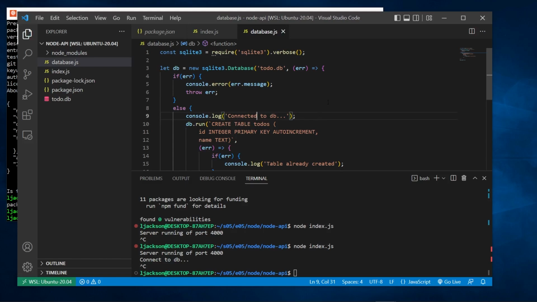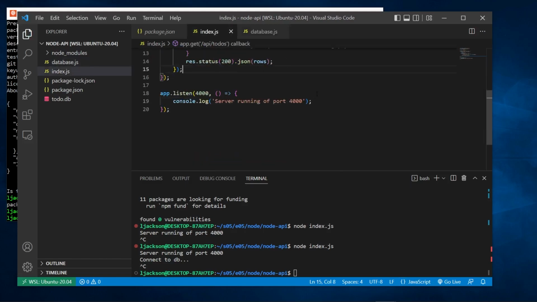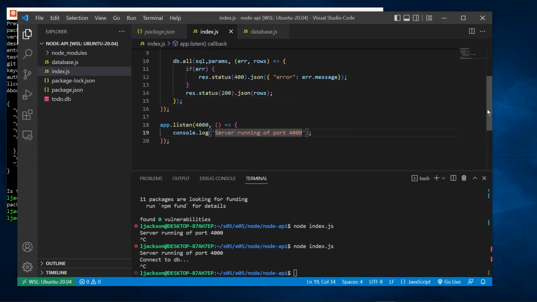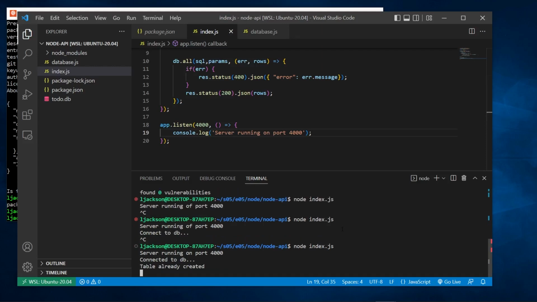And there was another spelling mistake somewhere else down here. This one here, I did notice it. So rather than running of, it's running on. Doesn't make any difference to the functionality of an API, but it was just kind of annoying me. So let's run that up again.